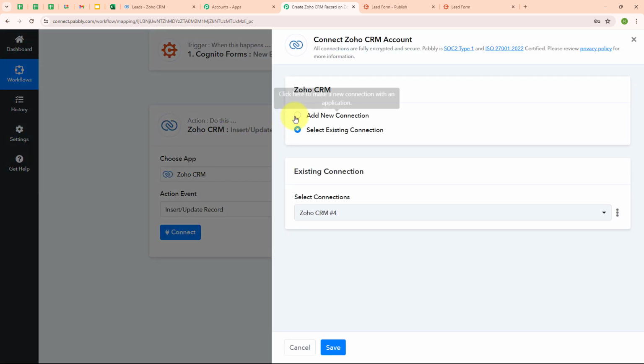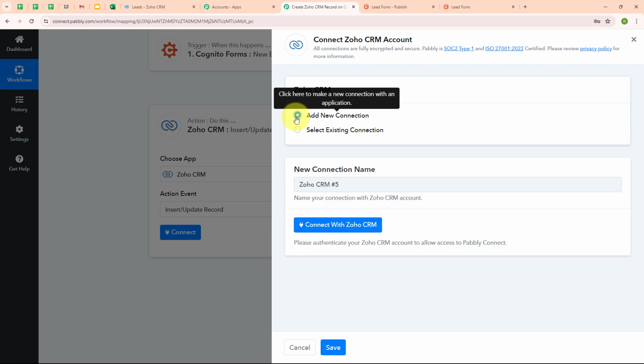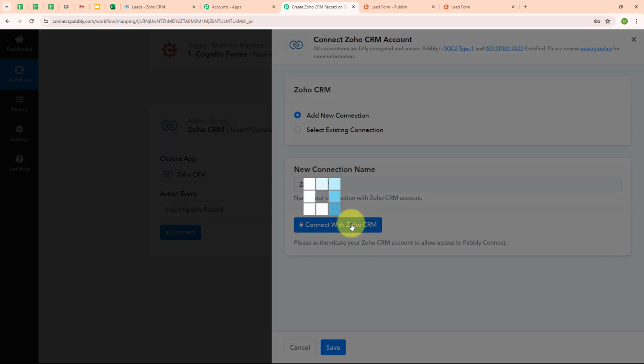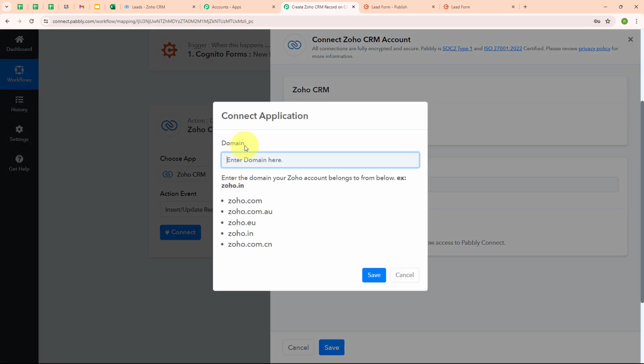Here to build a new connection, I'm going to select add new connection. If your Zoho CRM account is already connected with Pabbly Connect, then you can click on select existing connection. And now here to build a new connection, I'm going to click on this connect with Zoho CRM. Now here it is asking me to enter my domain.